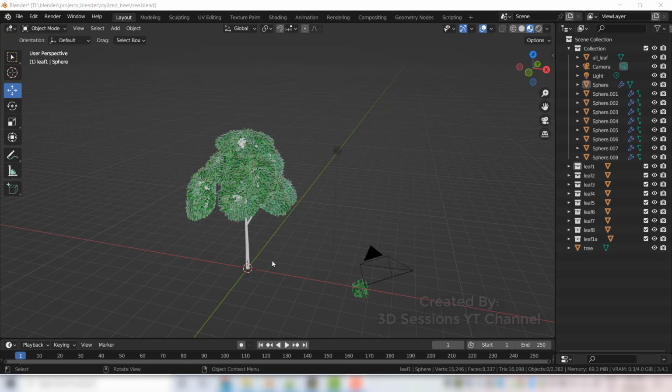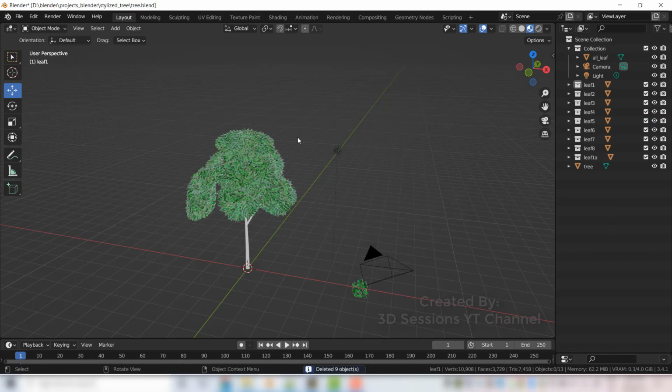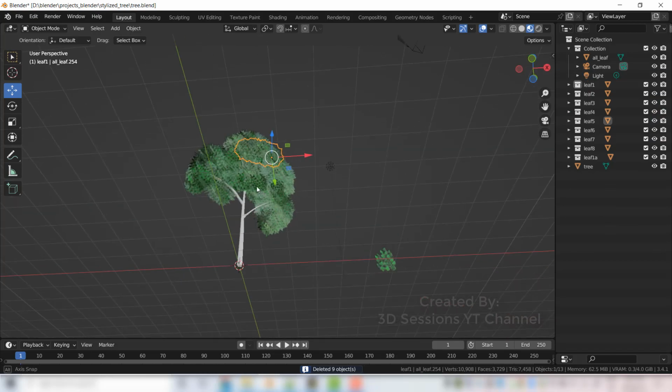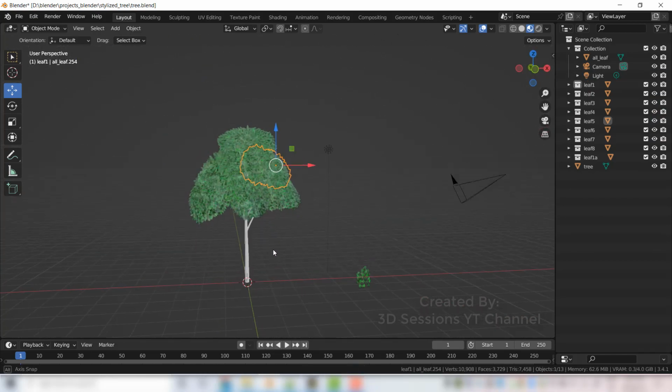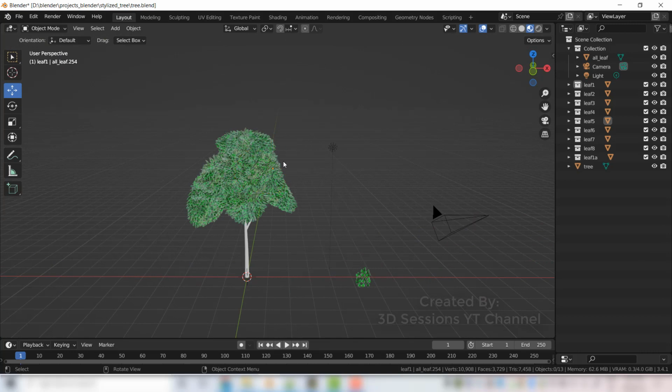I converted all the particle system into mesh and joined the all leaves, and here you can see I saved with the different names. Now we will delete all the spheres. Now select all 8 spheres and delete. So now we don't have any sphere here and only the leaves are there.